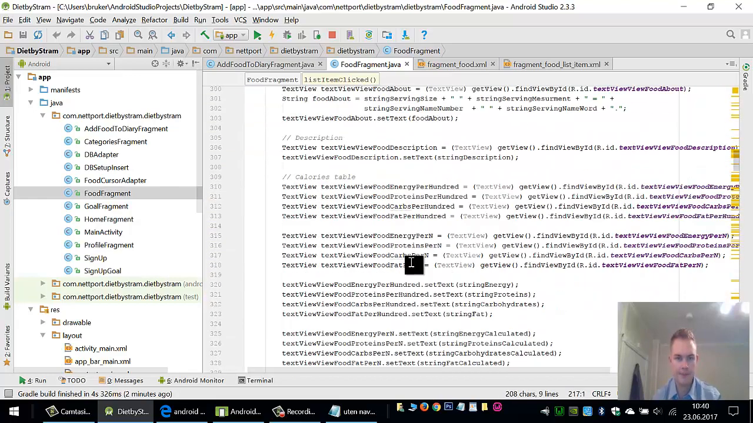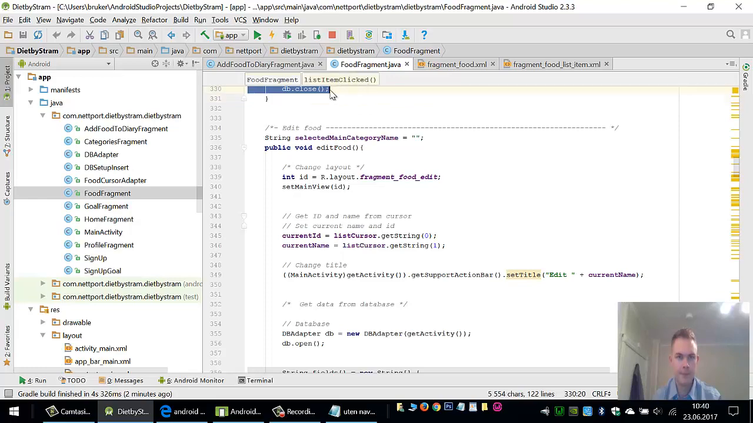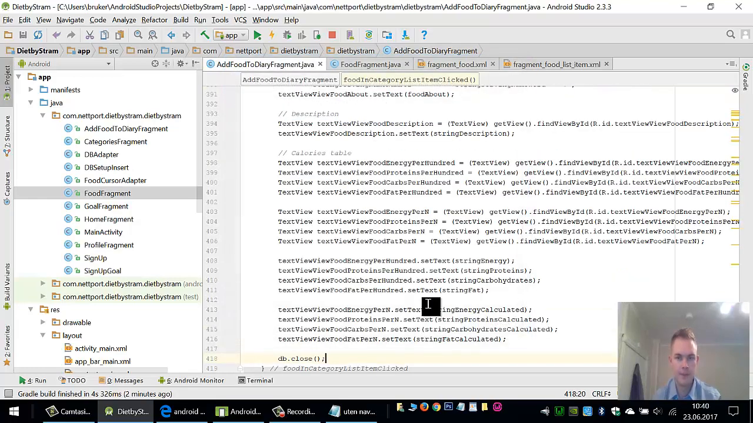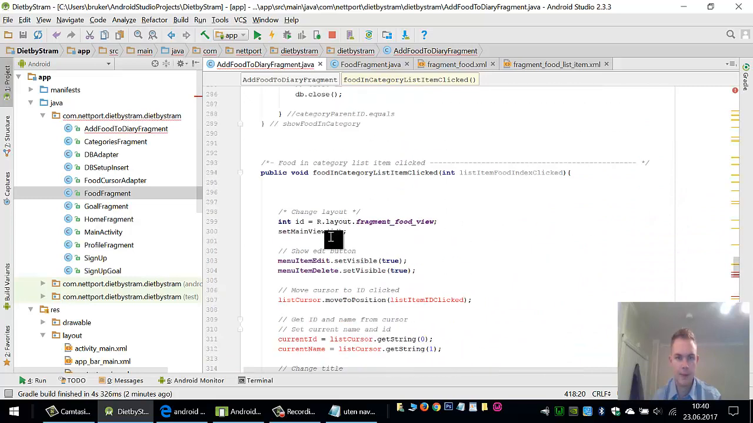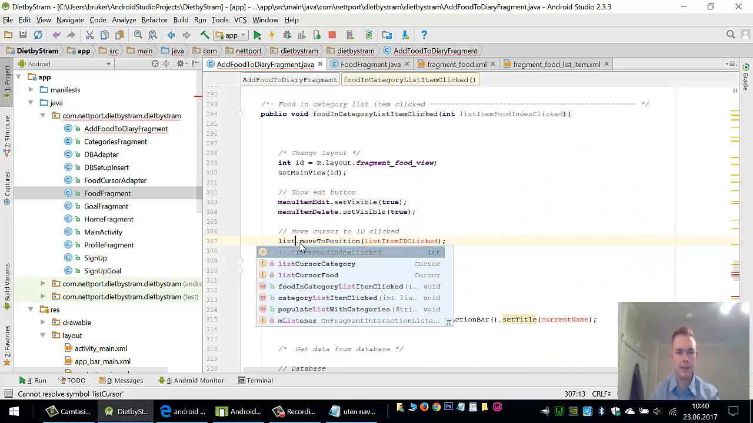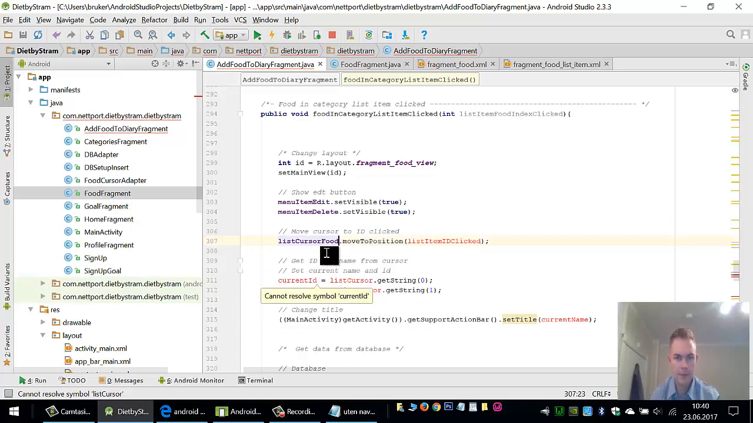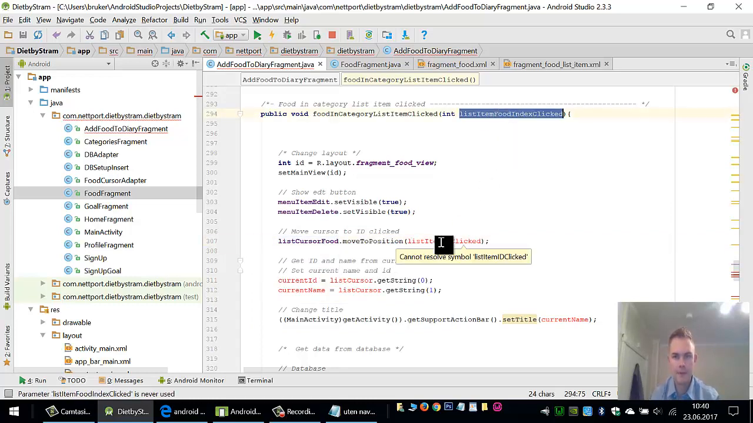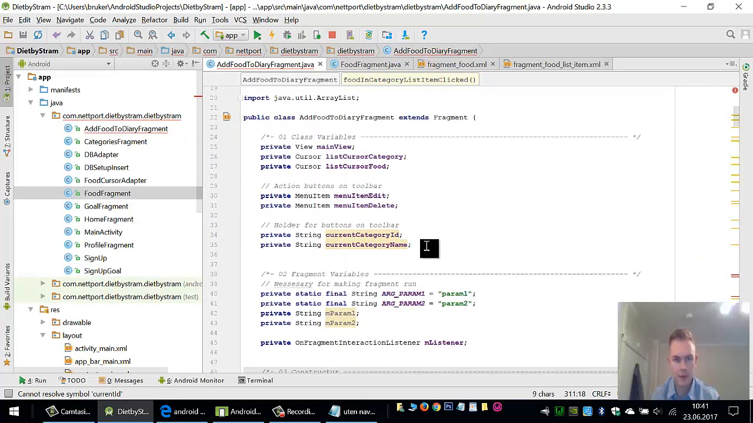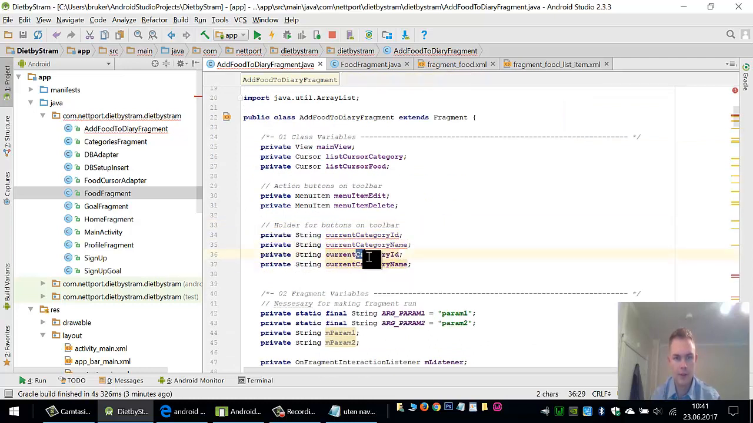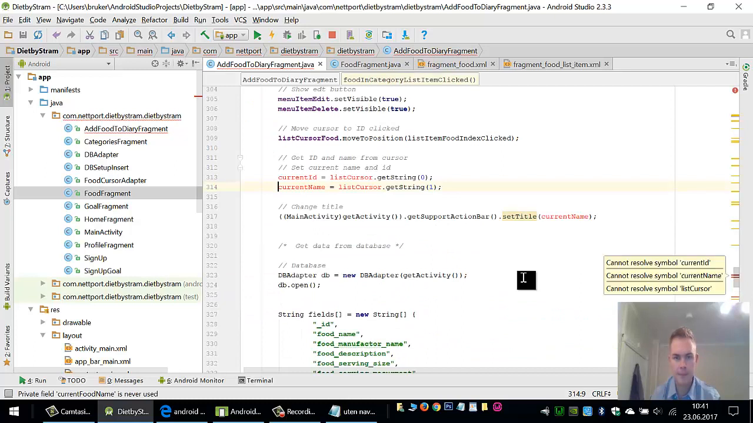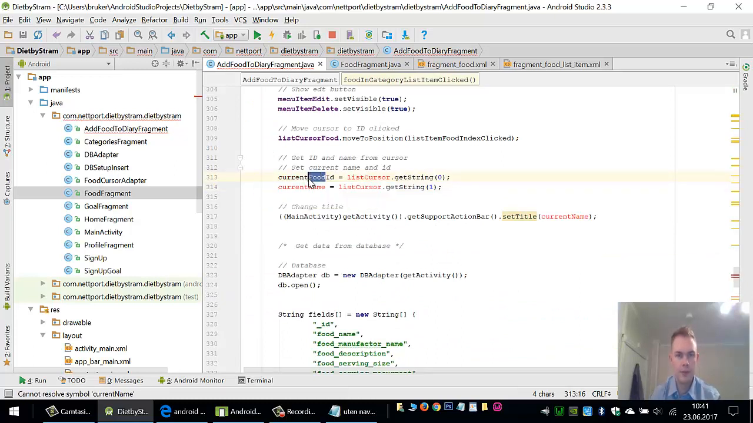So just copy the code here. Food fragment. And the list cursor is now list cursor food. And the list item and the current ID. Do we have it for food? No. So we make it for food also, current food ID, current food name. So let's use current food ID because we have now category and we have food.